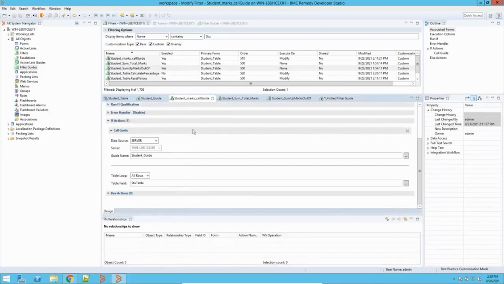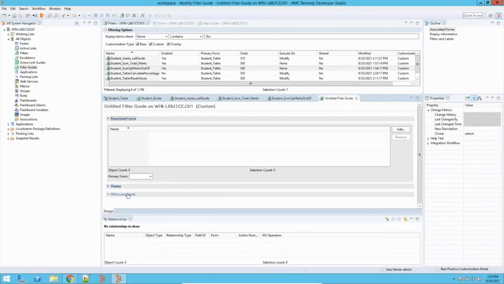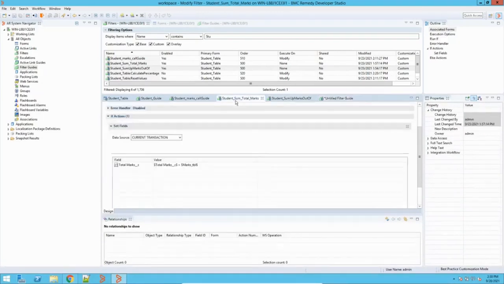There are different ways it can be used, and there are different operations in filter guide also, and we will have a detailed overview of those operations also. But this was just a basic understanding of how the filter guides work and how they basically help you in creating a loop in BMC Remedy.